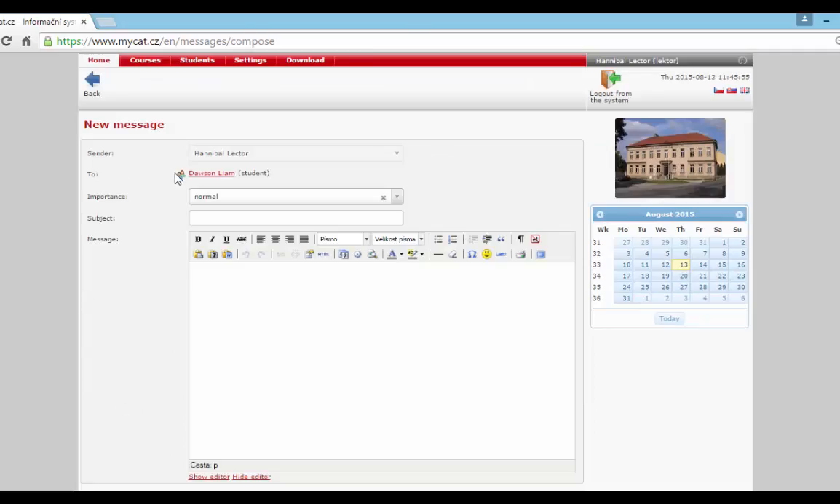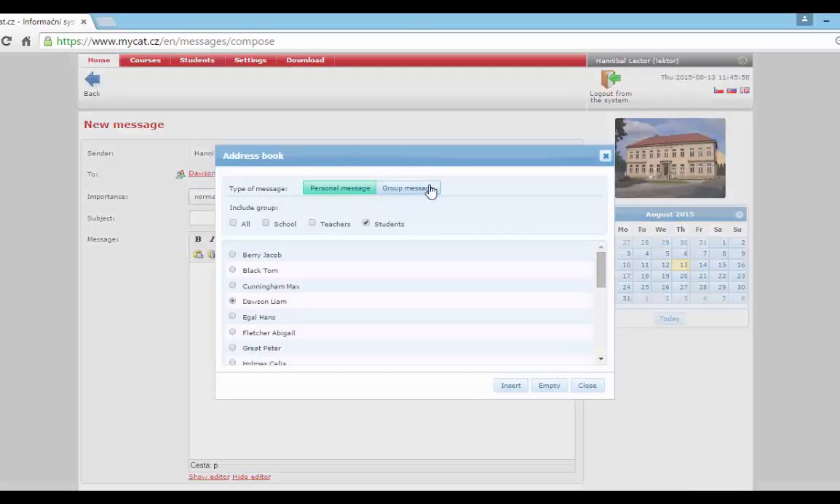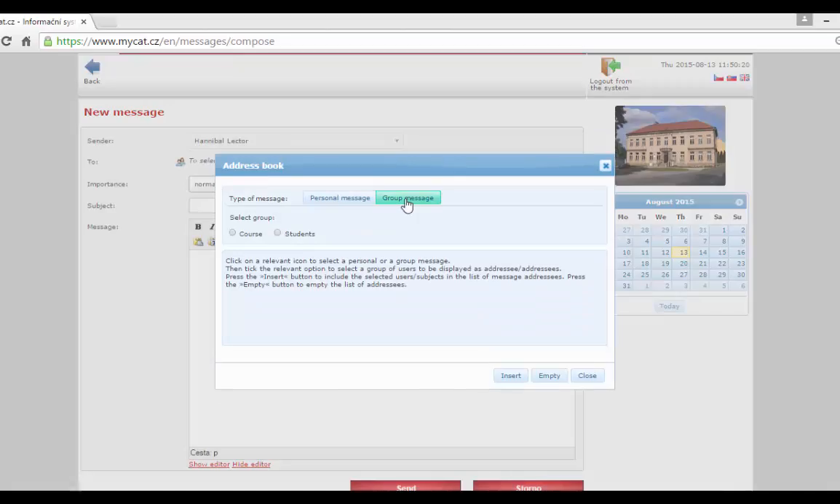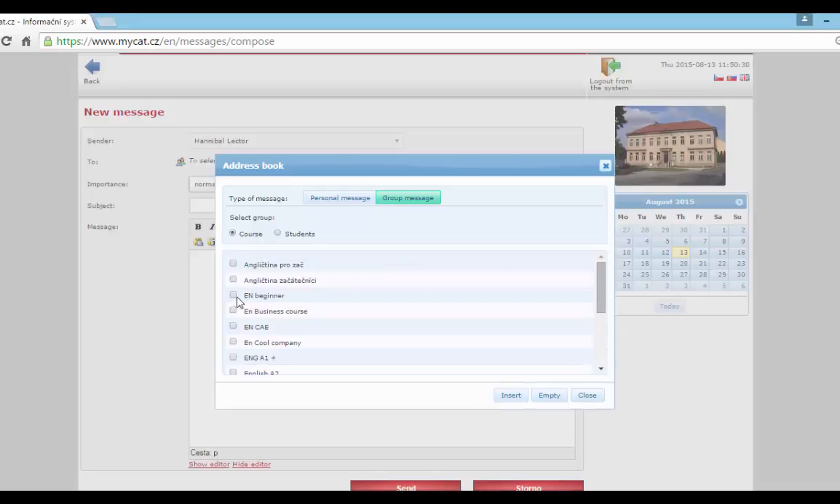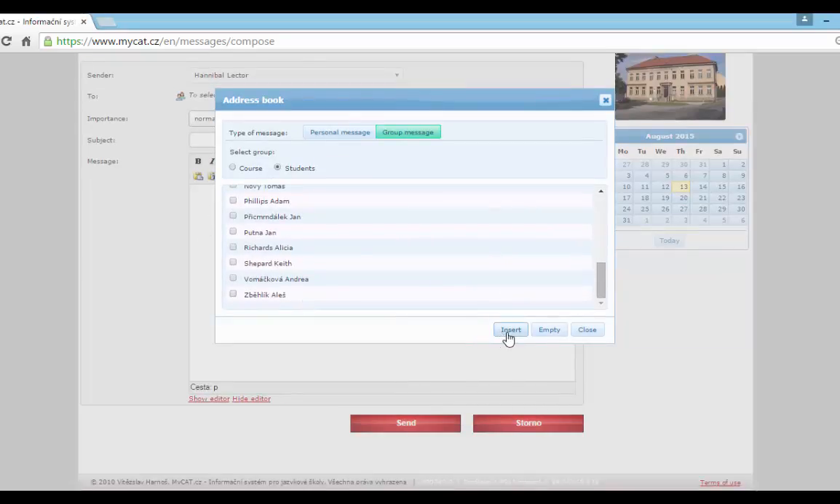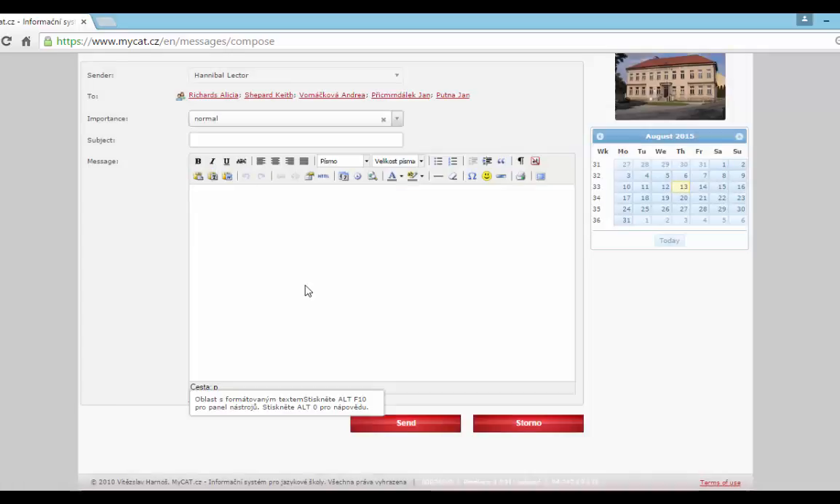The second option was the group message. You have two options how to send a group message. You can send it to a whole course. So select the course you want to send the message to. Or you can send it to a group of students. So click on Students and select your students. And then click on Insert. Now enter the subject and message and click on Send.